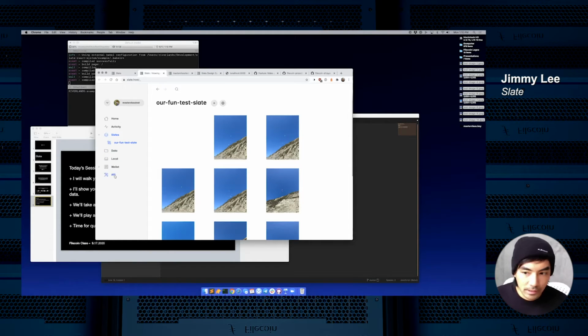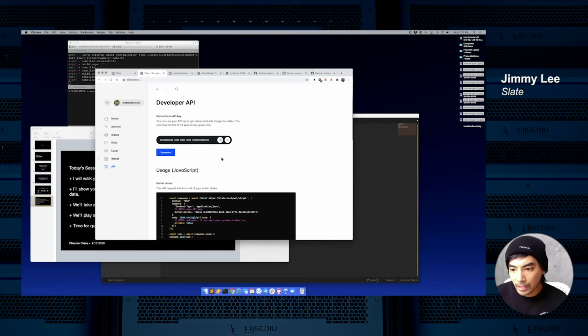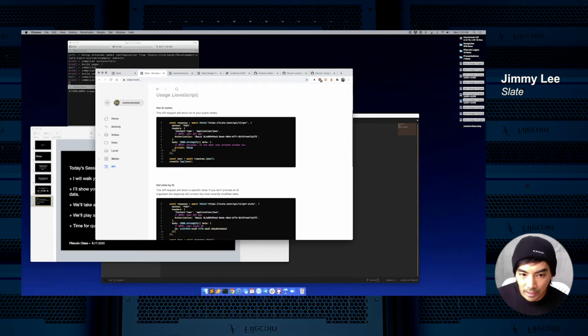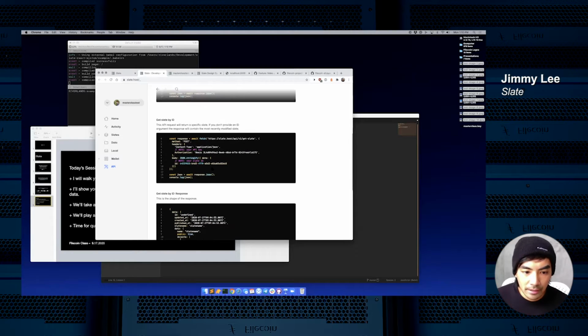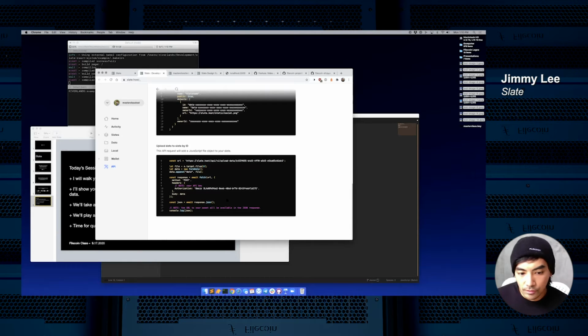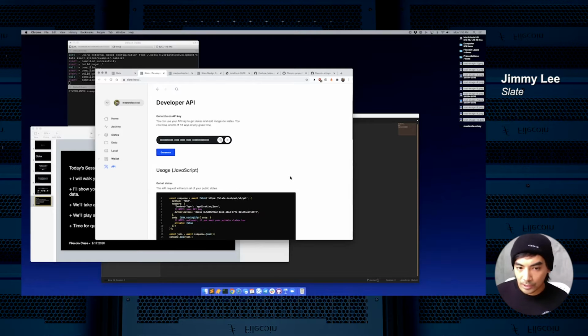So we'll go over to API and generate an API key. Right when you generate an API key, you'll be given some light documentation with the API key already in it, and some API routes that you can use to build a really simple Slate application. And that's what we'll get into next.